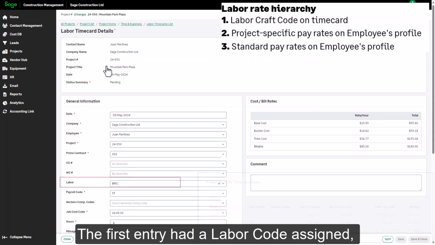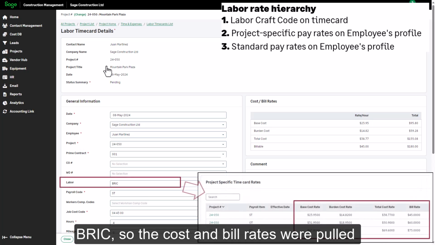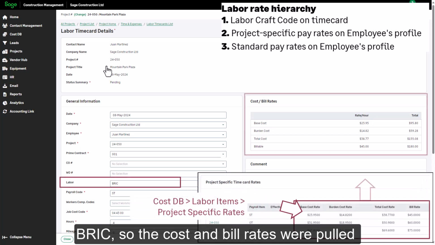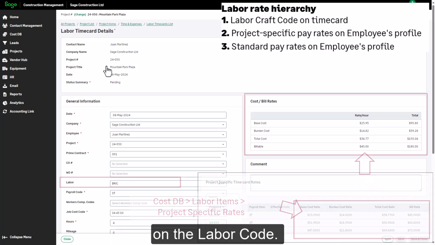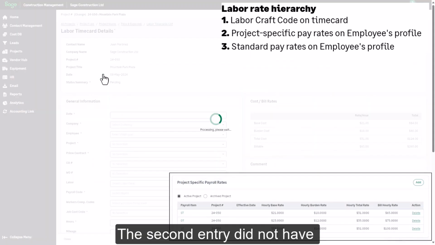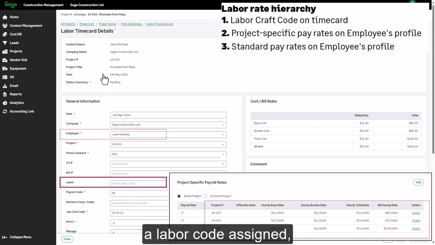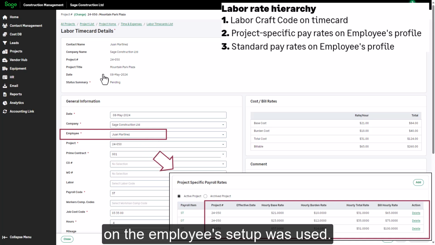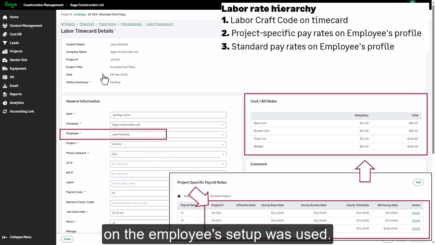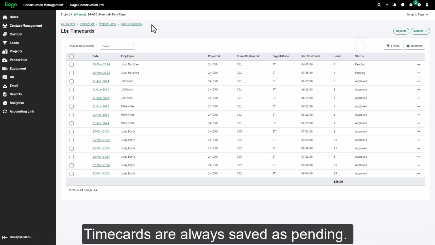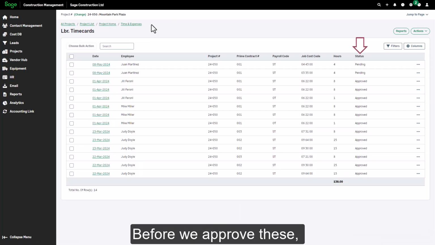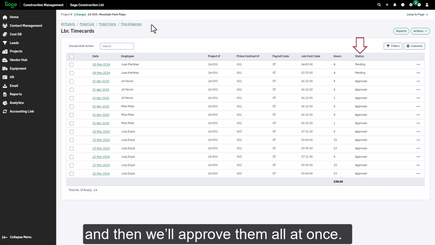The first entry had a labor code assigned, brick, so the cost and bill rates were pulled from the project-specific timecard rates on the labor code. The second entry did not have a labor code assigned, so the project-specific payroll rate on the employee's setup was used. Timecards are always saved as pending. Before we approve these, let's look at how to import labor timecards, and then we'll approve them all at once.